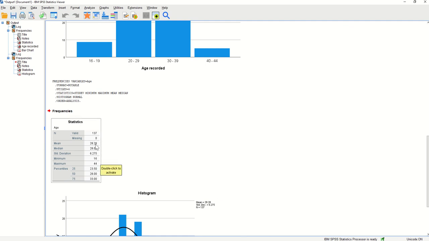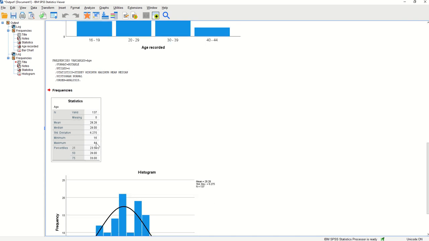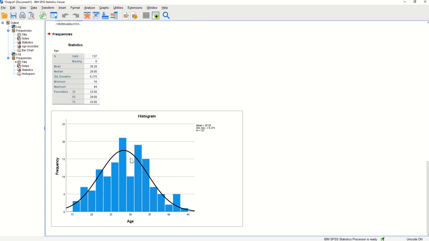The mean is 28.28, the median is 28, standard deviation 6.2, minimum 16, maximum 44, Q1 is 23.5, Q3 is 33. Here's the histogram, with the normal distribution on top of it. Overall, it seems that age has quite a normal distribution.